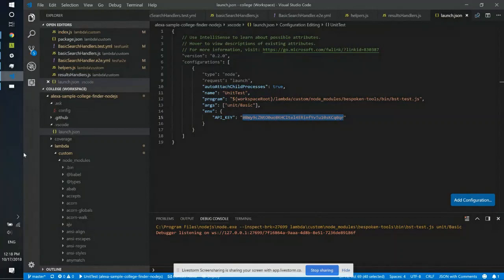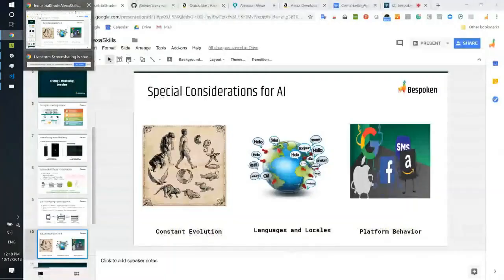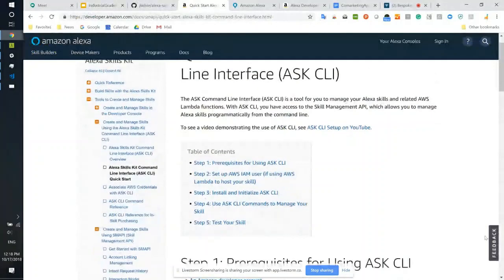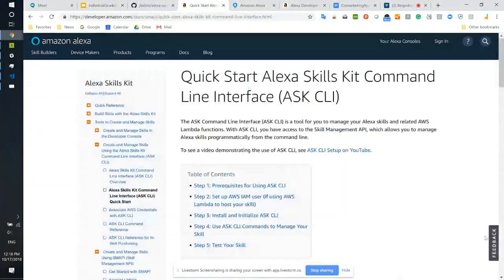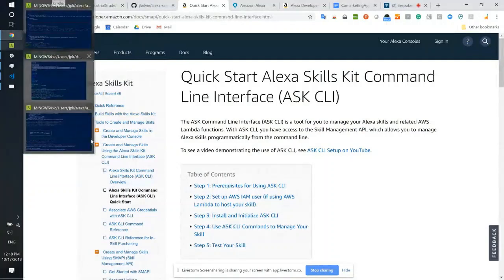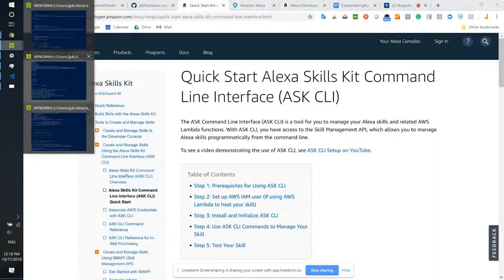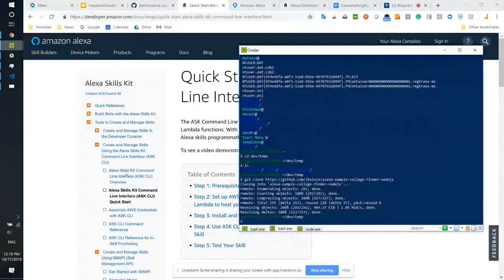Now, we're not going to go through today how to set up VS Code or Ask CLI. It's pretty easy to find the instructions for setting up Ask CLI. I brought up this website. If you also just type into Google VS Code, you'll see how to set that up as well. It's straightforward to get these pieces set up. And once you do, we can actually go ahead and start using our sample project here.